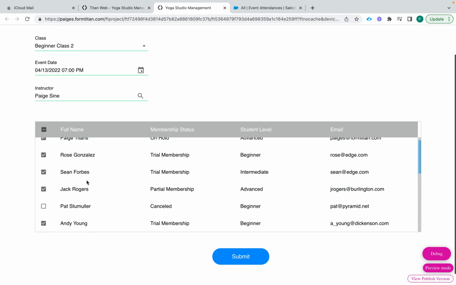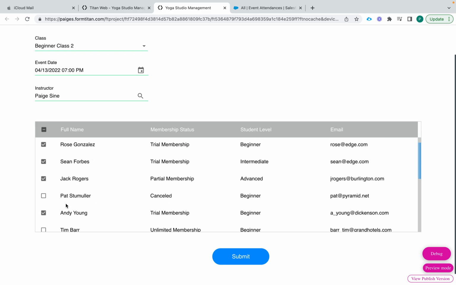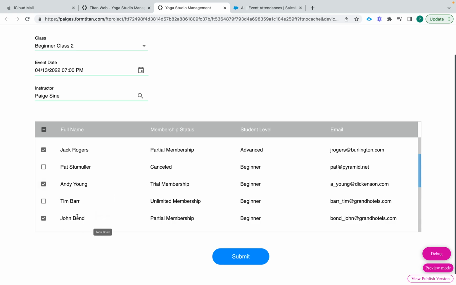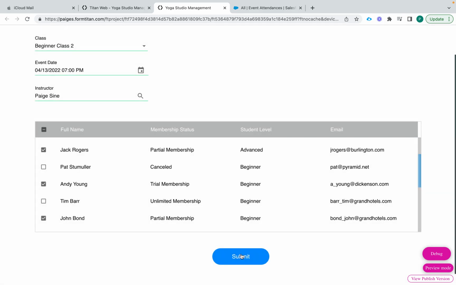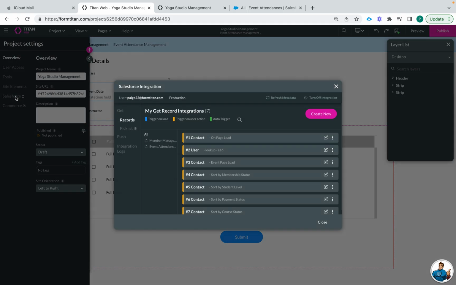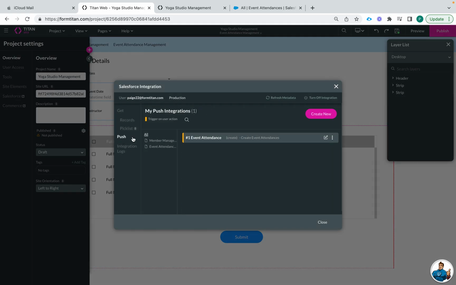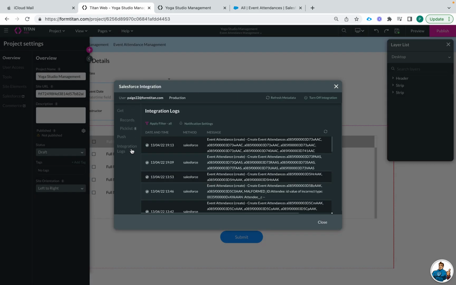And then when I hit submit, it's going to create a custom object, which I named event attendance, for each one of these contacts. So it's going to have an event attendance record that's related to the contact. It's also going to link the class and the instructor. So let's watch this happen. Very, very quickly, we're creating, I don't know, probably 6 different records right there. And this functionality is not really available to happen quickly in Salesforce. So this is huge. And let me just show you the integration logs real quick.